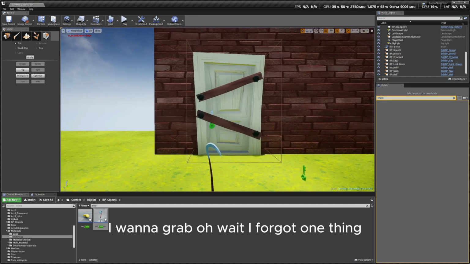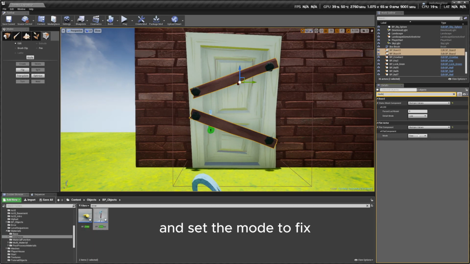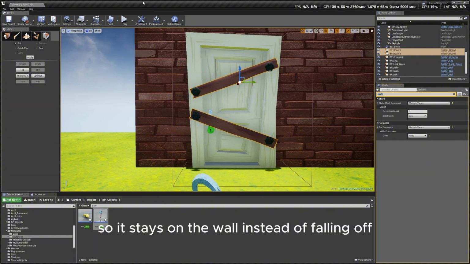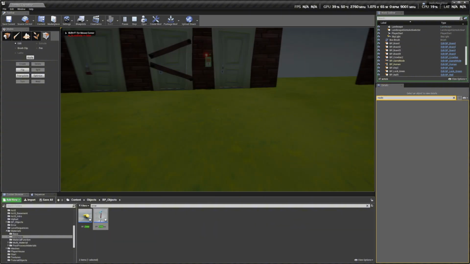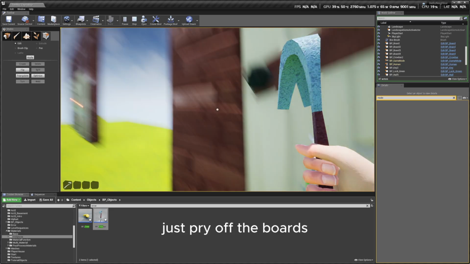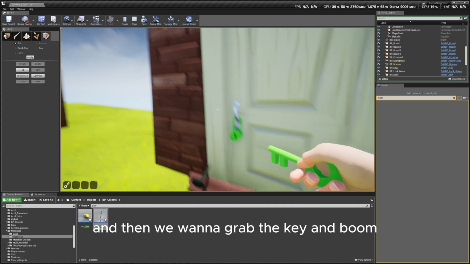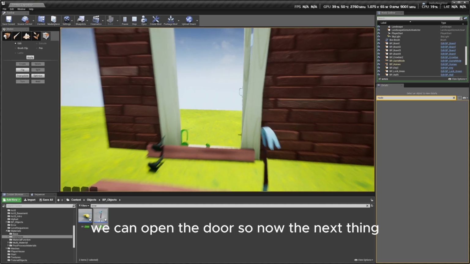Oh wait, I forgot one thing. We want to click on both the boards and go to mode and set the mode to fix so it stays on the wall instead of falling off. So now we want to grab this crowbar, just pry off the boards. They should fall off as we pry them off. And then we want to grab the key and boom, we can open the door.